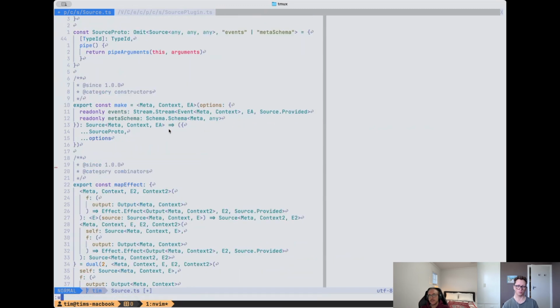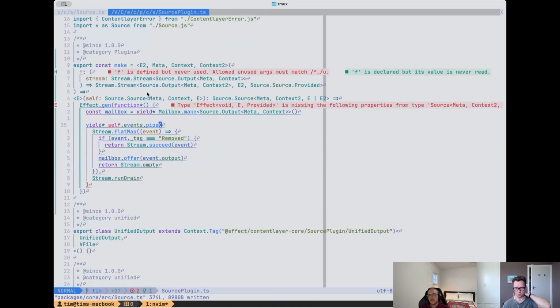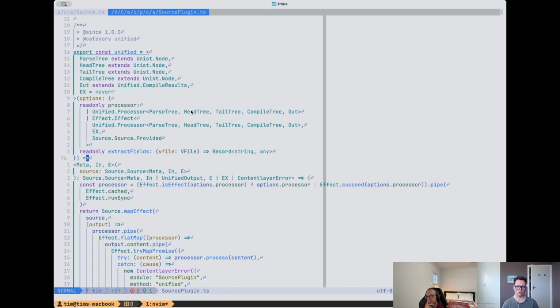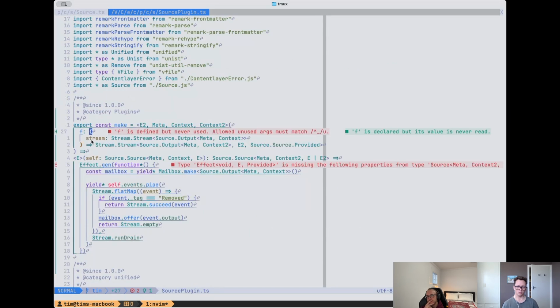So I think the problem we were having before when we were doing this was event ordering and the ability to transform a stream, which could embed resources. So a plugin would receive a stream of output and return a new stream.